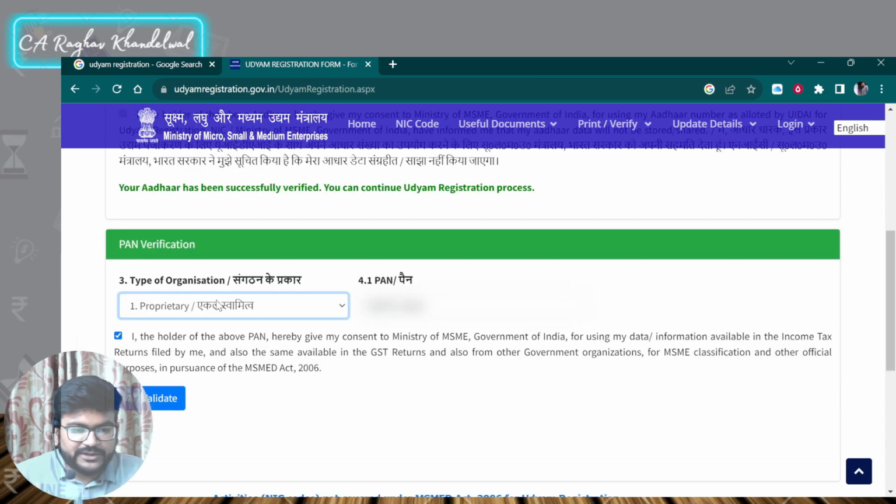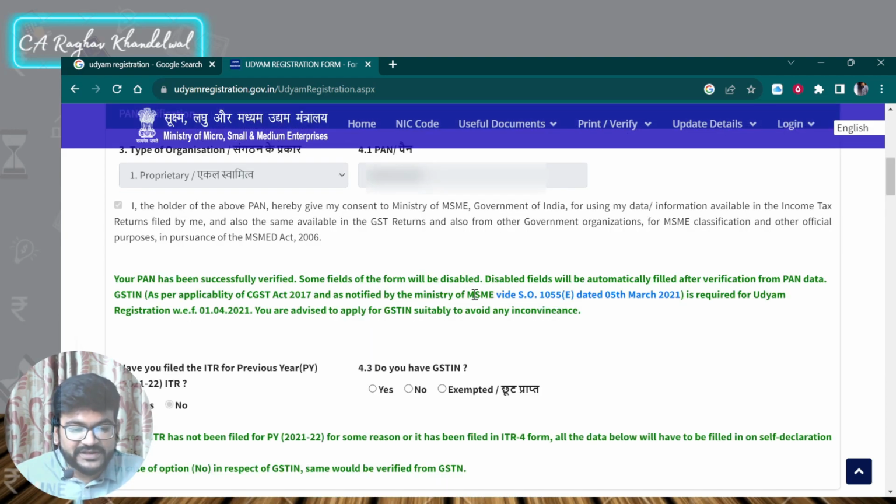Once it is validated, you will see different options and we have to fill them. Here I have selected proprietorship and I have entered the PIN number here. Now I'll just validate it. Once it is verified, other options have come up.